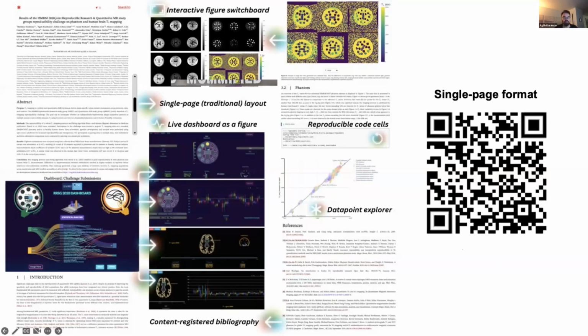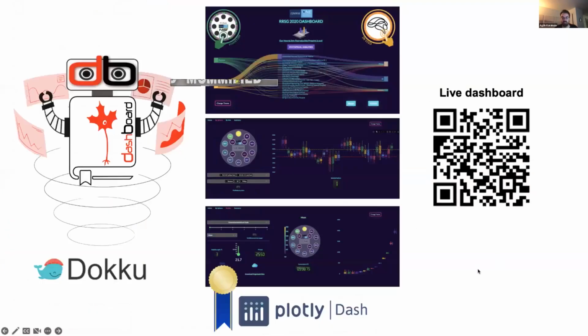You can scan this QR code. And also, another note on this dashboard, it actually won an award by Plotly in a community challenge this year. And we are happy to host it on Neurolibre's own platform as a service, which is called Doku, and you can explore this dashboard live at this QR code.